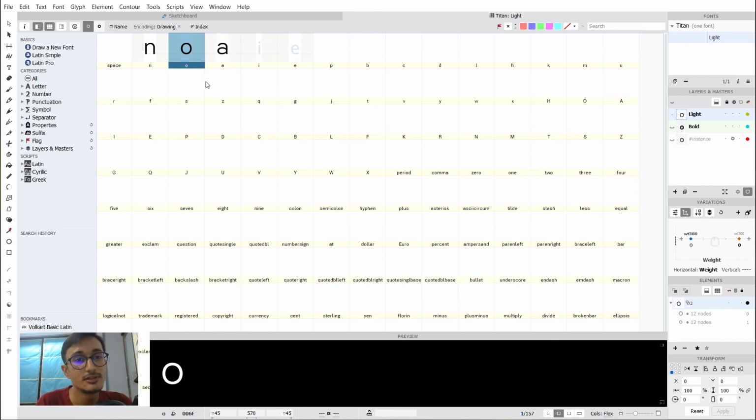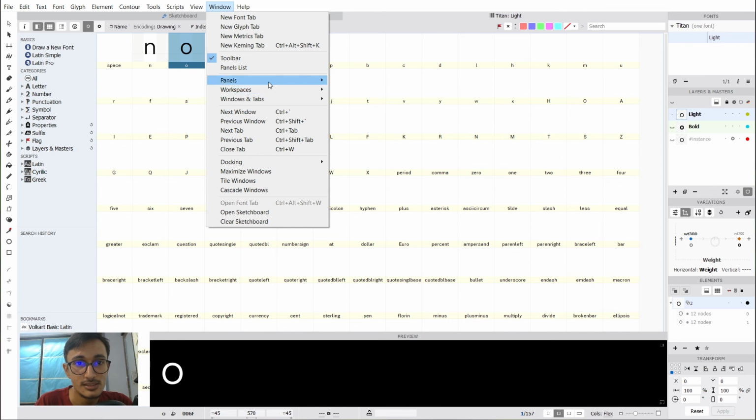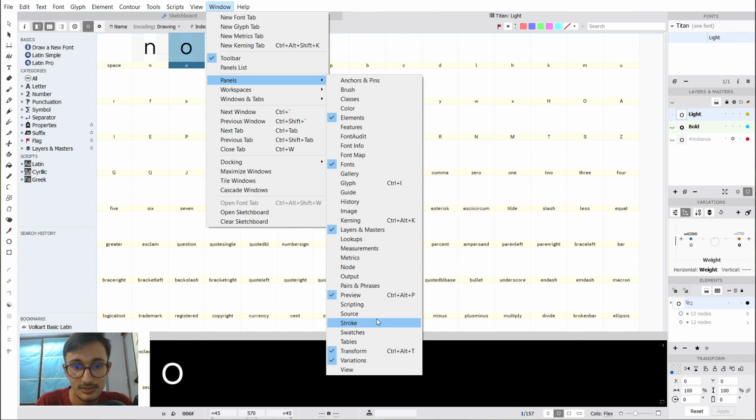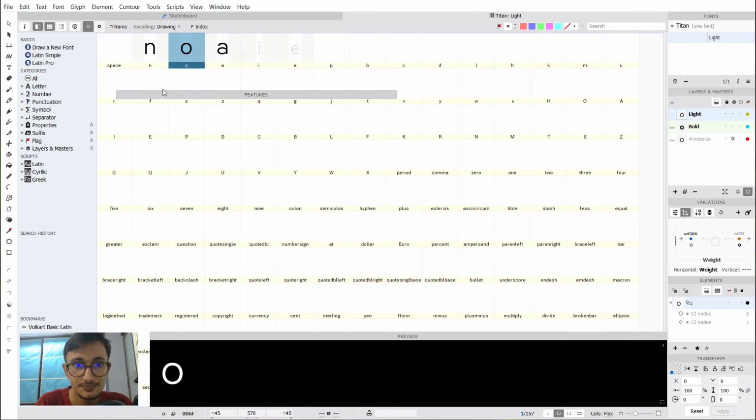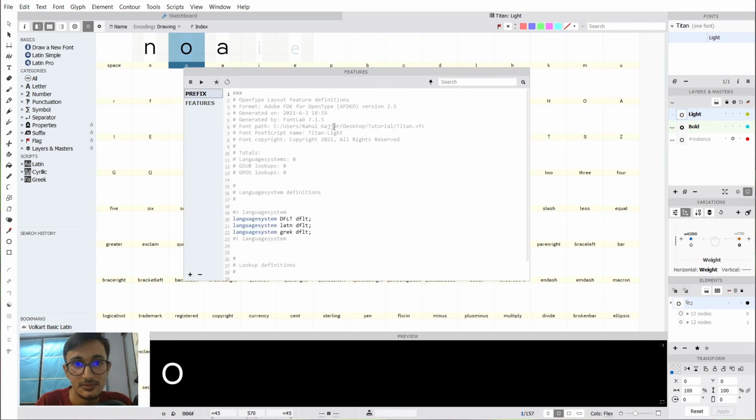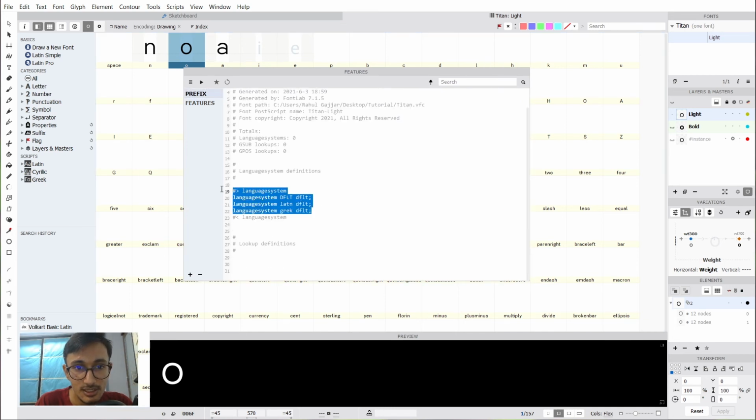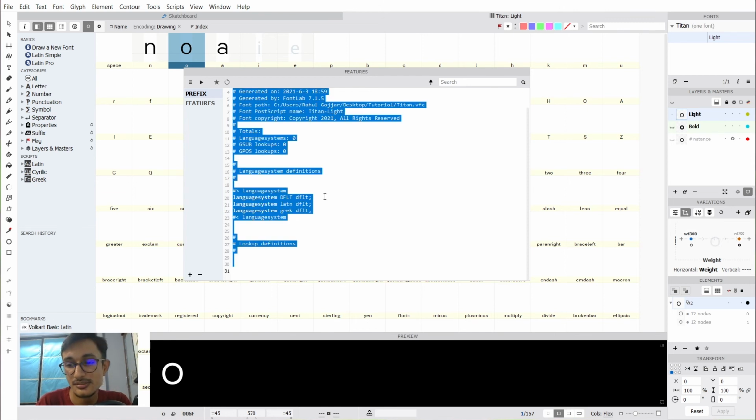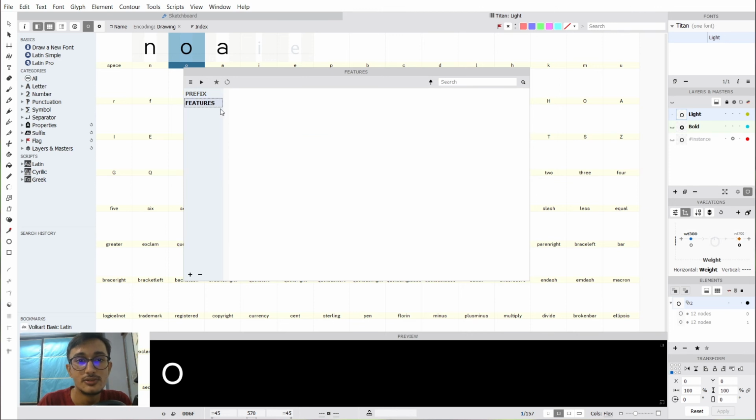Another important aspect of a typeface is OpenType features. If you go to the Windows panel and click on Features, you can see that this panel has empty features. This is for the language system, this is for Latin font, so it is Latin and Greek. I will just remove it for now. This will depend on what script typeface you are making.